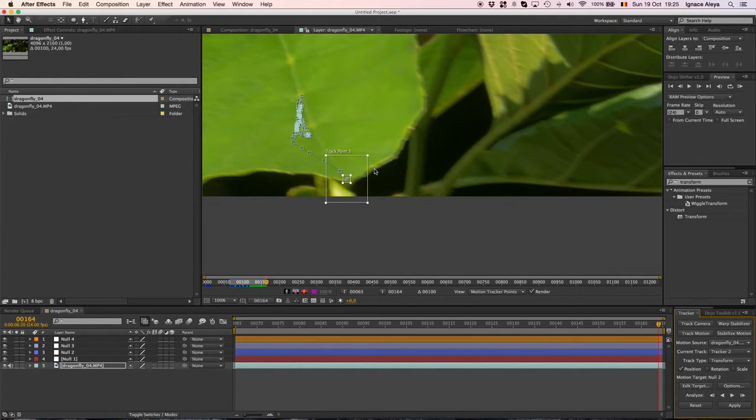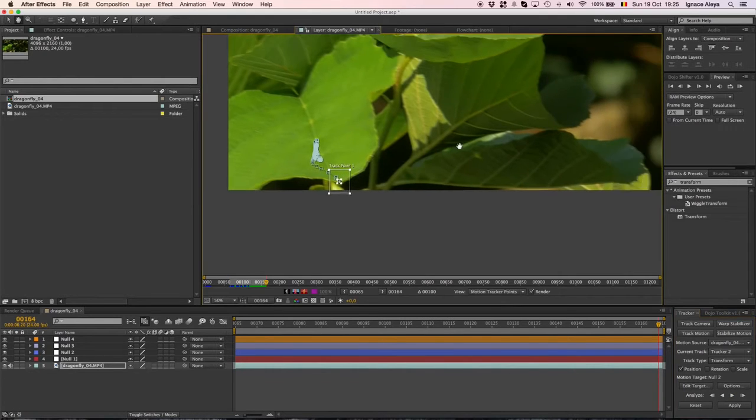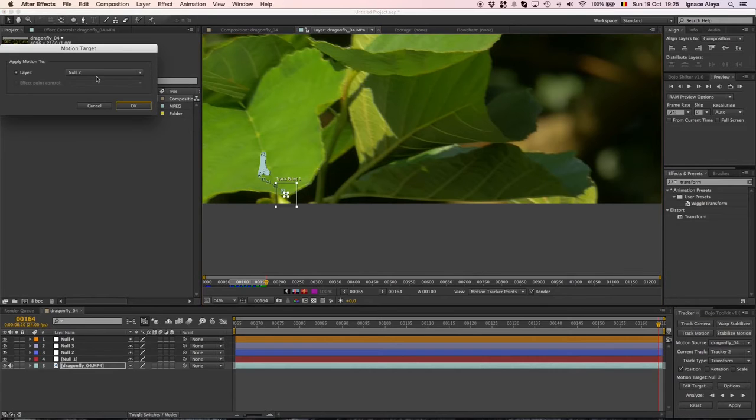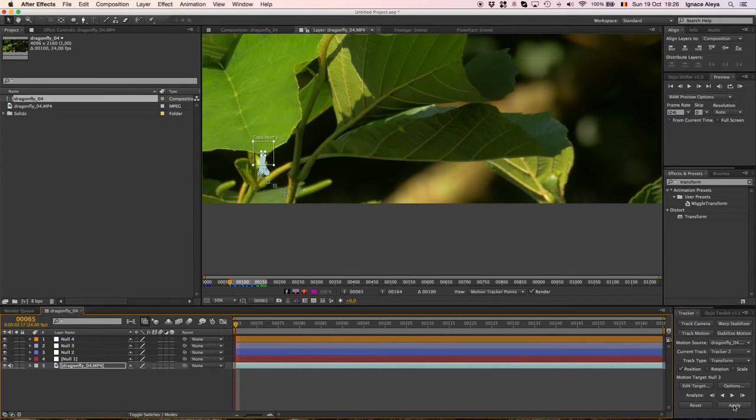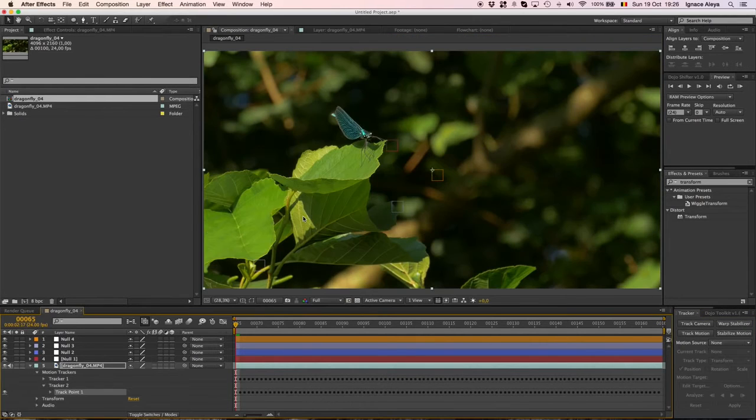Okay, so this point is already tracked. So we're going to edit our target again, go pick null 3, hit OK, and apply. Make sure your time scrubber is at the beginning, so cancel this, go to the beginning and apply. Okay, so there we go. We have 3 nulls already done, so 1 more to go.